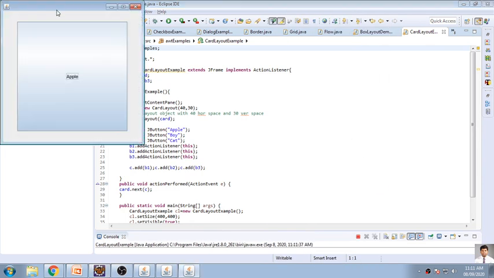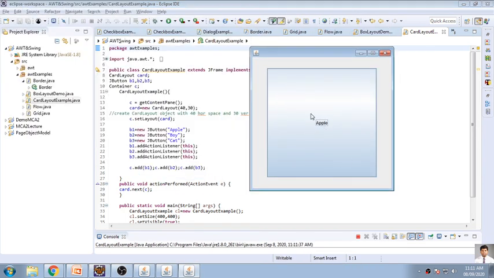You will see on screen only one button is displayed. If I click on this button, the second button is displayed. If I click on this button, the third button is displayed. This is just like the cards you play with at home. One card on another, then the third, and the fourth. I have given names to the buttons: 1, 2, 3, A, B, C, D, apple, boy, cat. So this is nothing but a card layout.